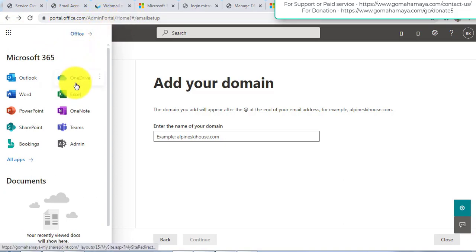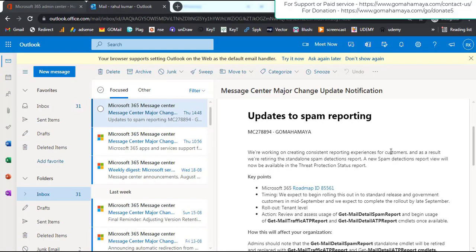You have to click on Outlook, and now you can see all your emails inside outlook.office.com/mail. This will be your new email address where you're going to check. It's not gmail.com, it's not mail.yahoo.com, it will be outlook.office.com. So this will be your destination where you can check your email.